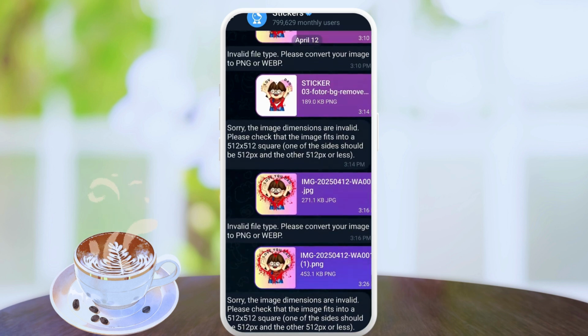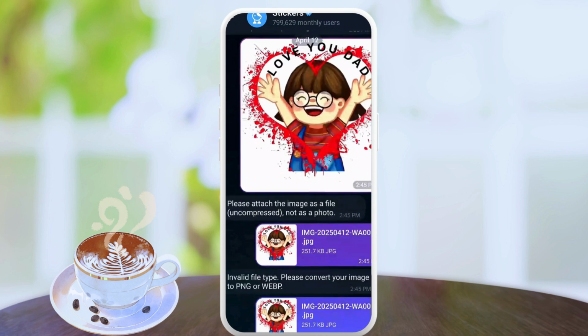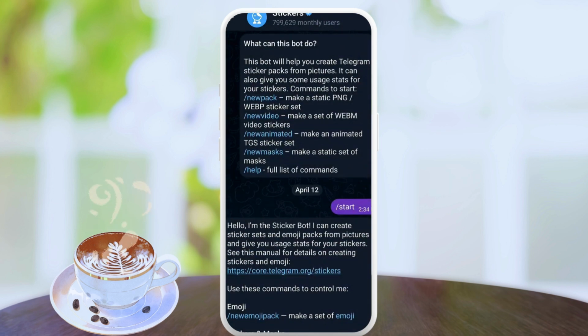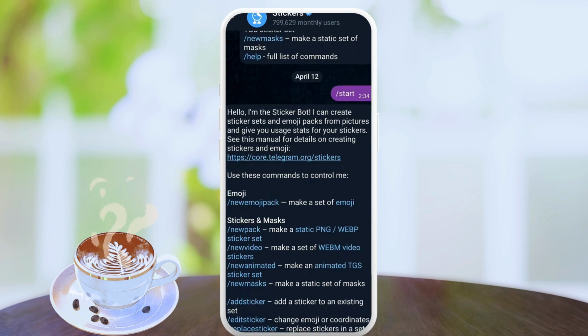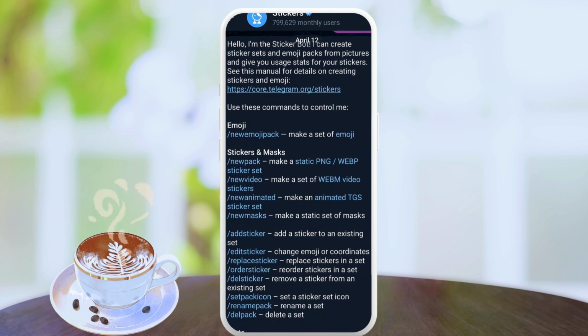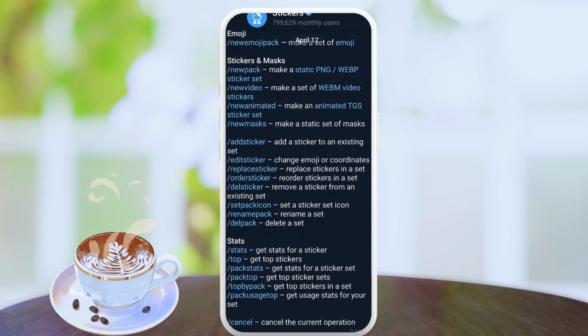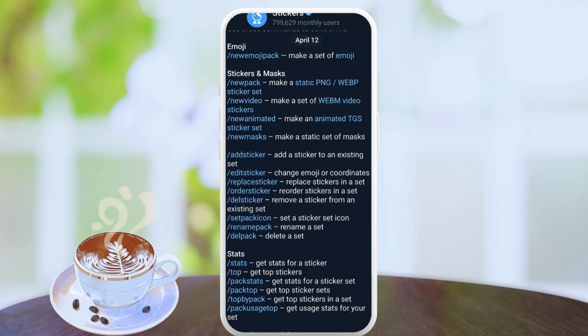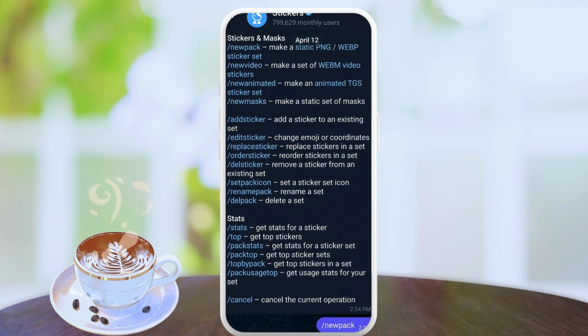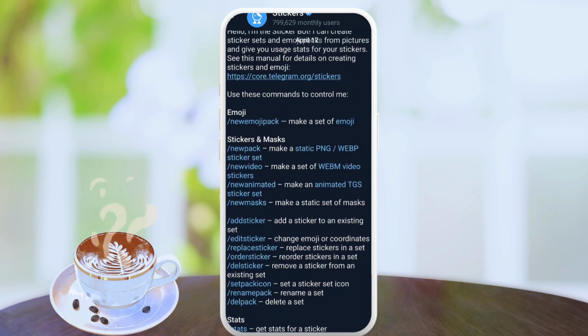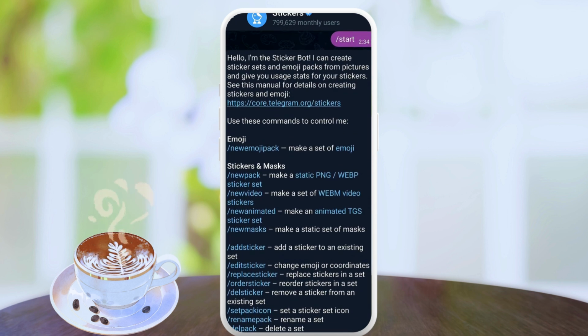When you click on new pack, it brings you to this option. I had already done some things here, so you want to click on new pack. Then you find where it says new pack here. You can see at the front of new pack it says make a static PNG or WebP sticker set. So you want to click on new pack.